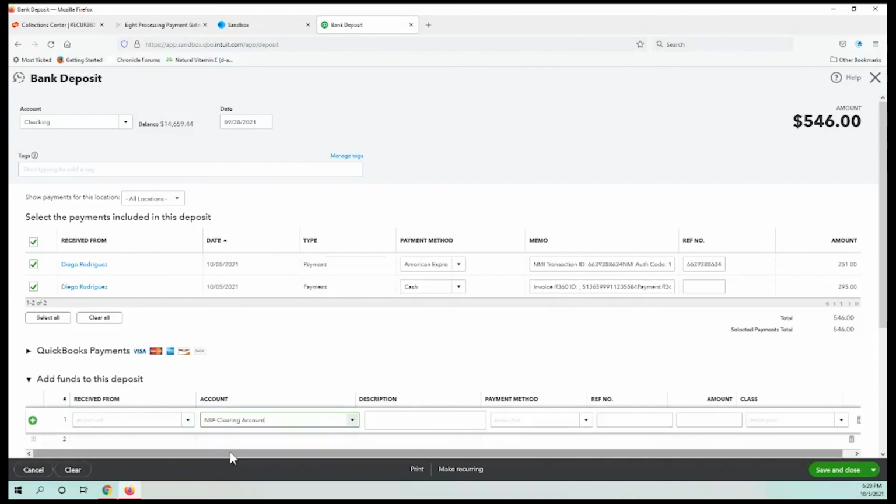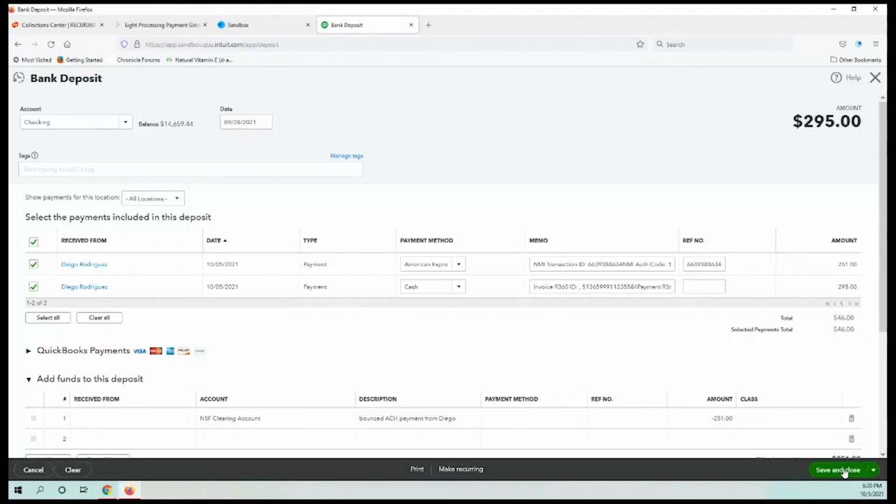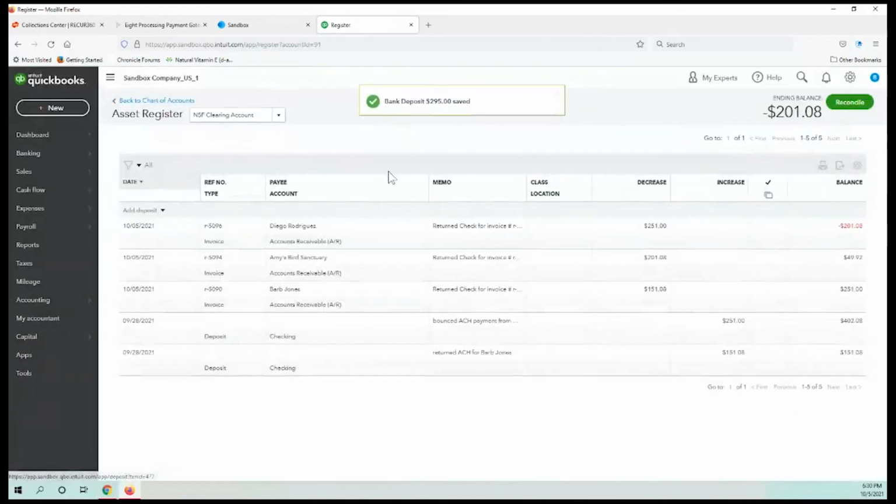So we're going to take that out of the NSF clearing account, and this is for the bounced ACH payment from Diego. So I will have a note in there in description that'll go over to the GL, so I'll be able to see that as well. Then I will say that that was for a negative $251. And I will save and close that. So now that payment amount has been reflected.